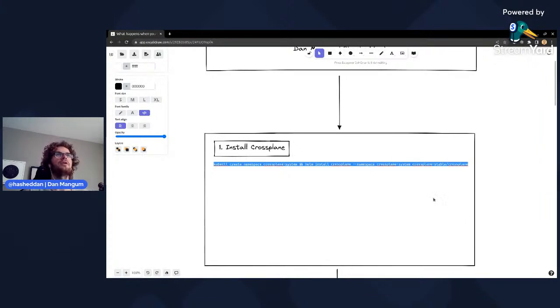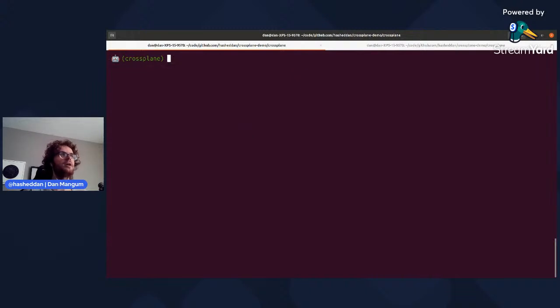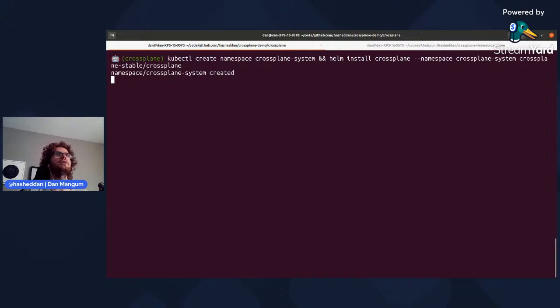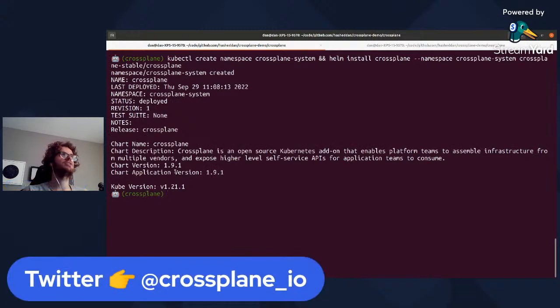All right, so I'm going to go ahead and take this. Once again, creating that namespace and then installing Crossplane into it. All right, so I should have a cluster up and running here. We've got our normal pods in the kube-system namespace. And let's see if we can get this installed. All right, it looks like I have the latest version of Crossplane going in here, 1.9.1.